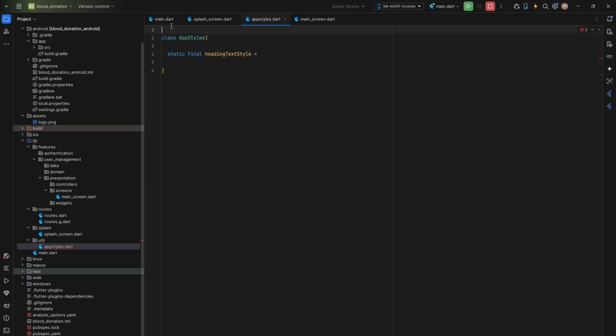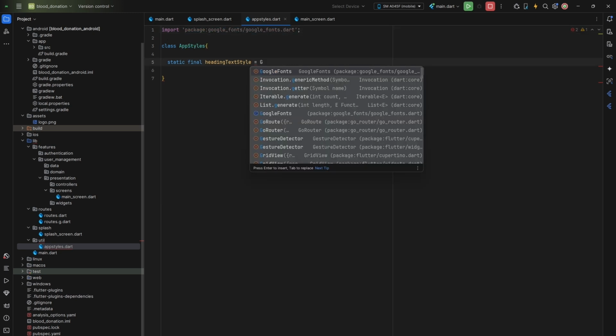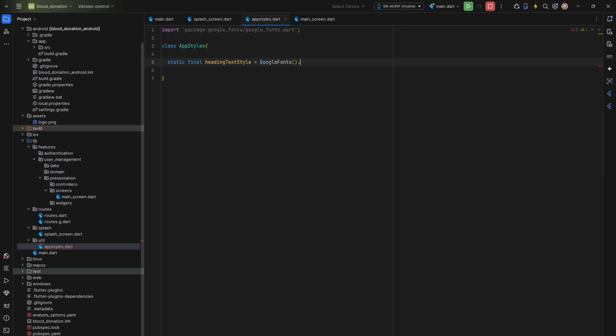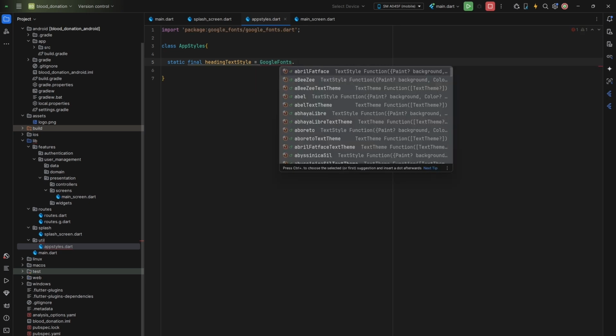So let me try and import the Google Fonts because we're going to use it here. And remember, Google Fonts was one of the packages that we installed inside the pubspec.yaml file. So I'm going to add Google Fonts here. Okay. So this is going to be GoogleFonts dot. So the font that I'm going to use in this app is the Lobster 2.